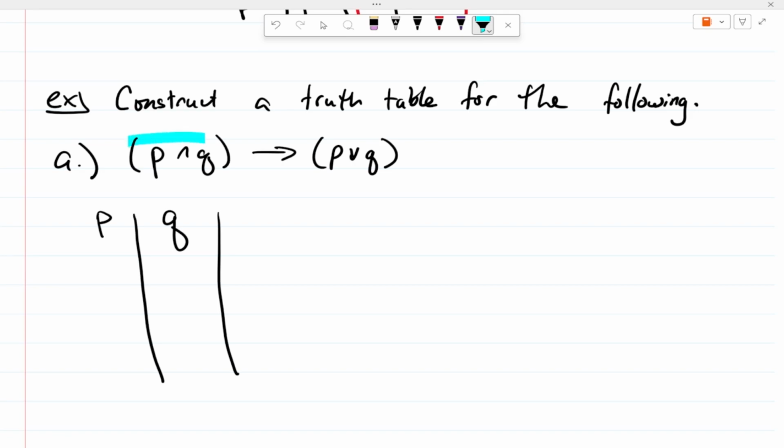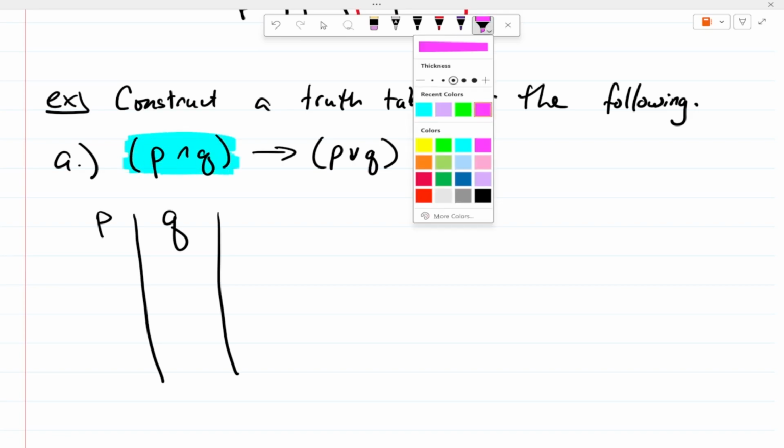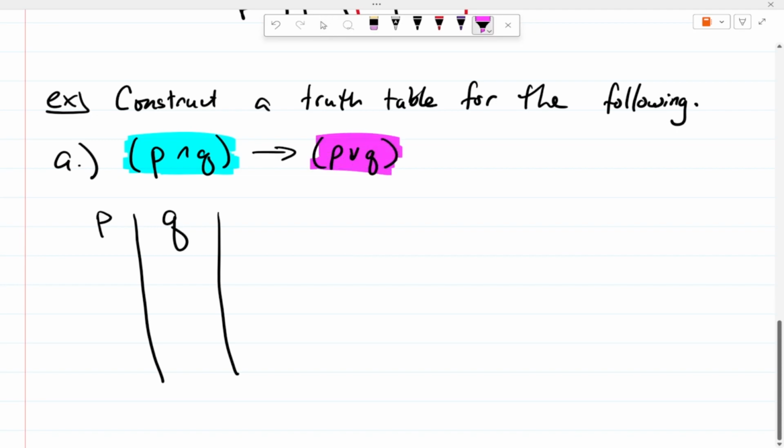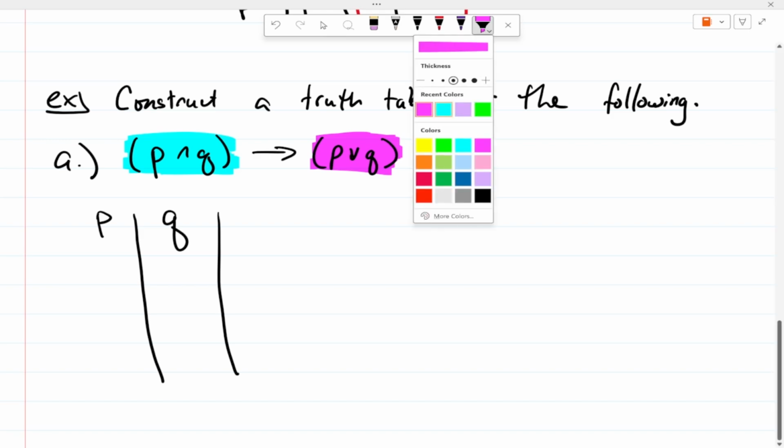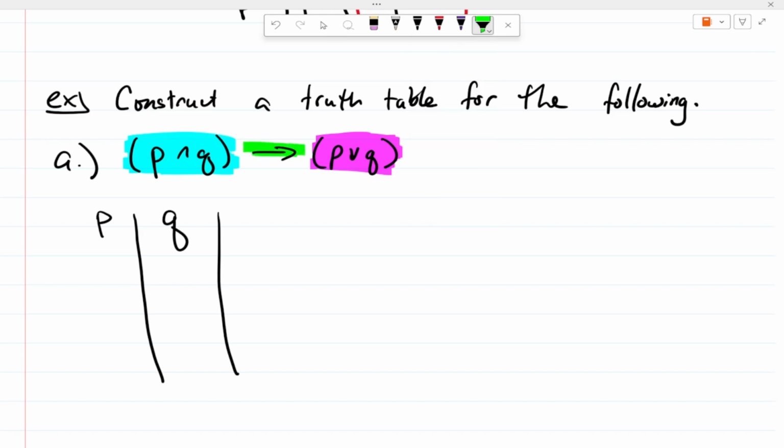I will highlight in blue. This is the first one we're going to do. In this magenta or whatever color this is, I don't know, I'm not good with colors. I sound like I'm 4 when I say that. This will be the second statement we do. And then finally, in between, we will compare them to figure out the if-then statement. So Q is going to be true, true, false, false. P, true, true, false, false.